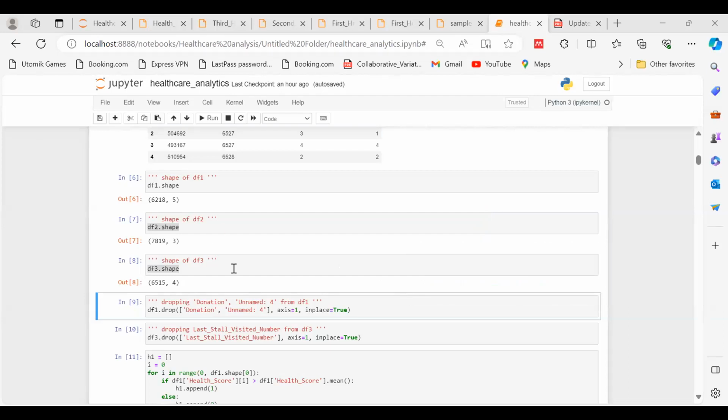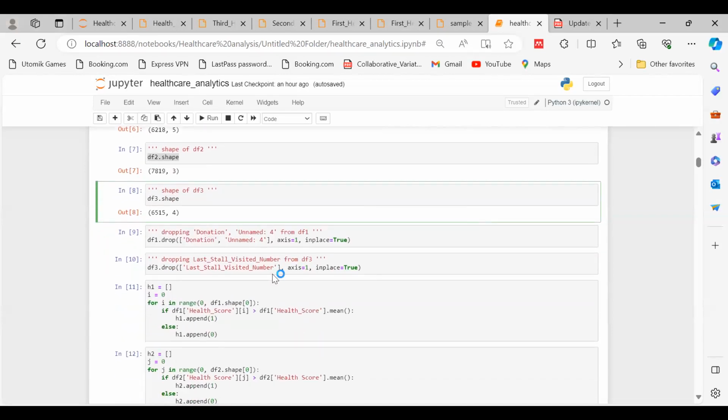It depends on whatever form of data we have. Do we need any duplication removal? Do we need any missing value removal? Do we need to do any fill process? For this, we need to analyze and see the data, and on the basis of that we will be able to decide. In this case, we are going to drop a few columns.